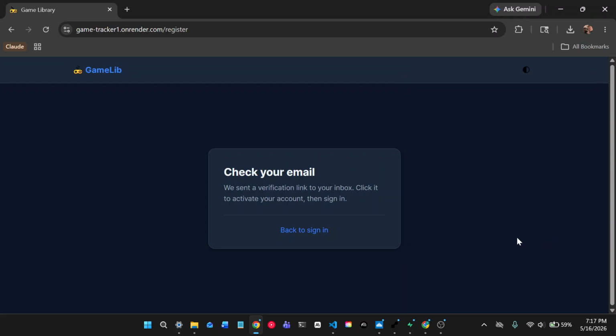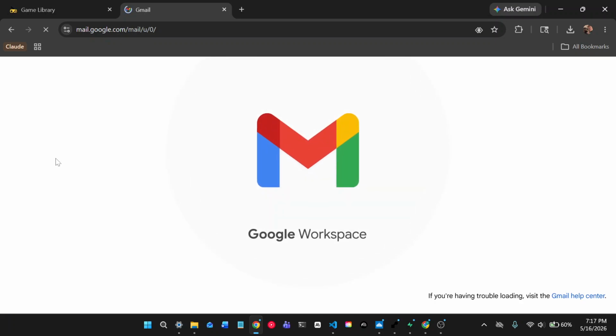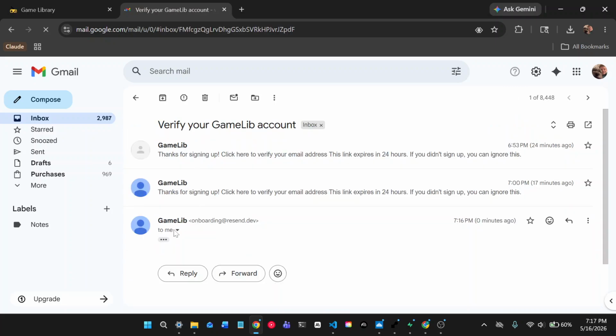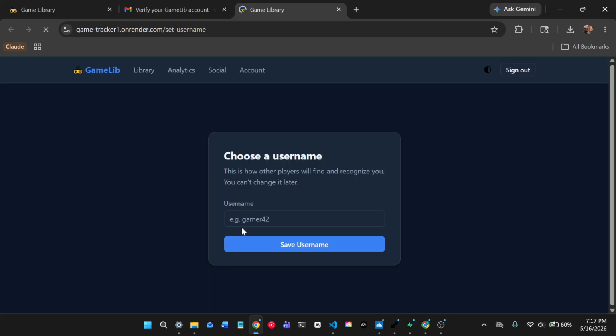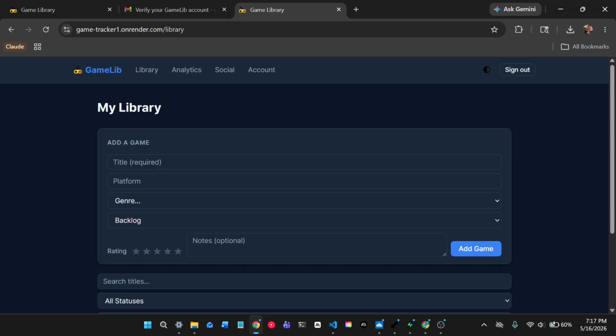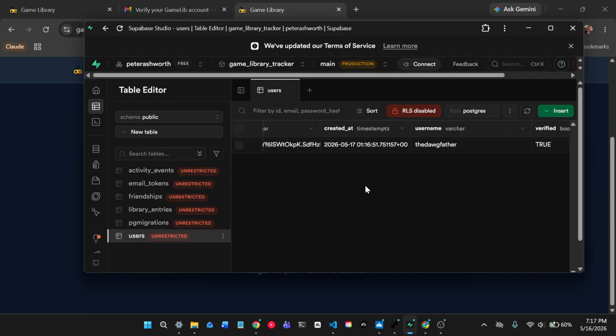Okay, so now I'll go ahead and go to my email right here. And as you can see, we have a verified GameLib account email. This is what it'll look like for other emails as soon as DNS works. You click to verify, and you get to choose a username. And there we go. And then in Supabase, we have the new user, and it shows that it's verified in the username.